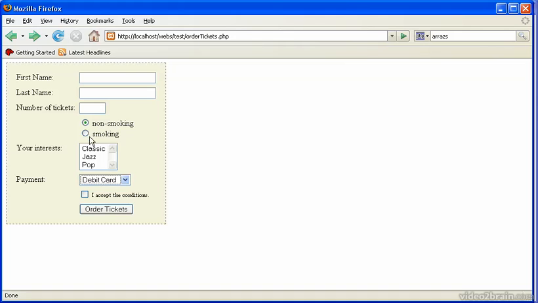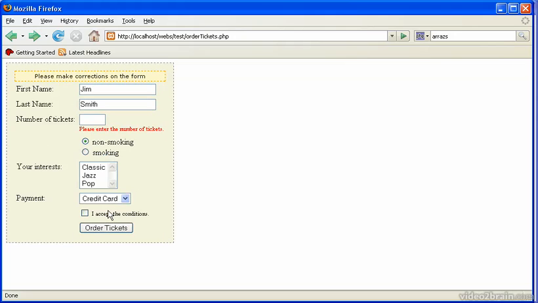And we also have to maintain our data because if you see here, we have Jim Smith comes, he forgets the number of tickets, chooses smoking, pop, cash, and accepts the conditions, clicks order. It says, please enter the number of tickets, but now he's back at non-smoking. This isn't filled in. This is back at the first one, and this isn't checked. That's what we still need to do. So let's first take care of the state maintenance on smoking.